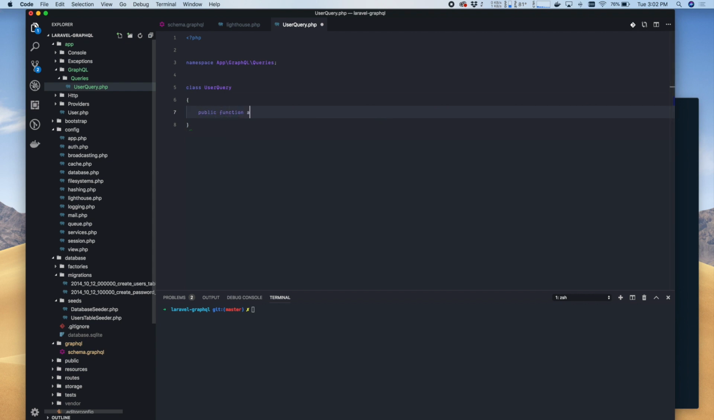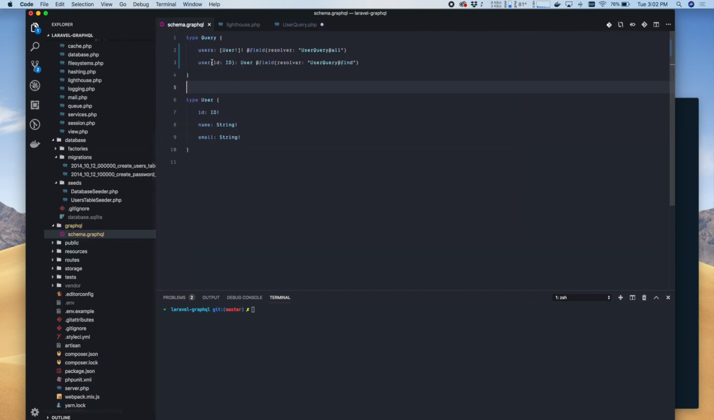The first one defined was all, which is going to return all of our users inside of our database. And the next one was find, and that requires an ID. So if we take a look at the schema again, we're going to see that the user field has an ID argument. And we're going to change this to non-nullable, so we'll make it required.